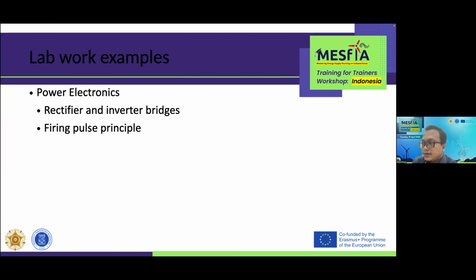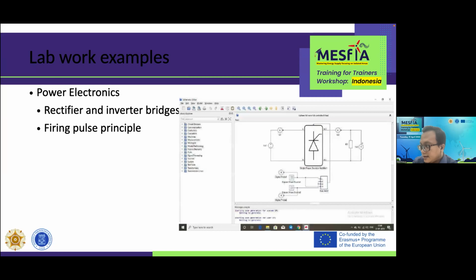That can be used for the rectifier and inverter. And we also develop a module to test the firing pulses for the IGBT. And yeah, this is one of the examples when we use a square wave signal to fire up the single phase thyristor rectifier. When we use different frequency or different angle, what will happen with the DC voltage here? That's what we are trying to do here for the power electronics.